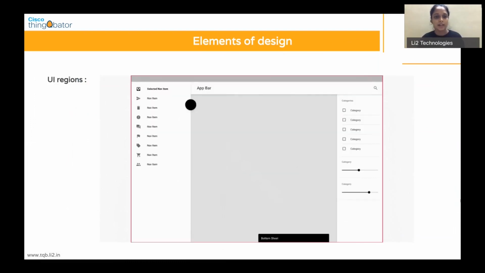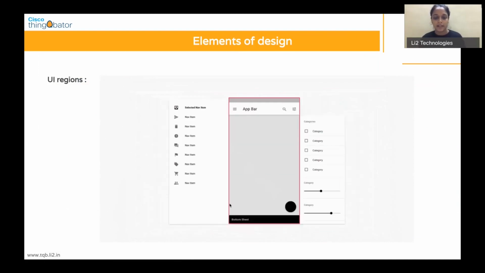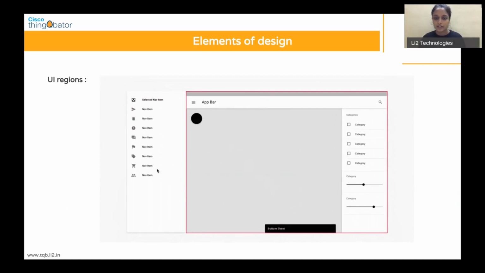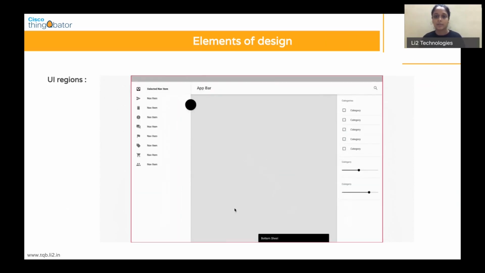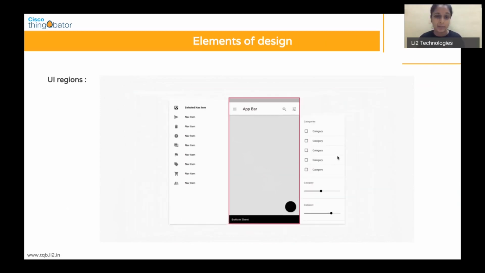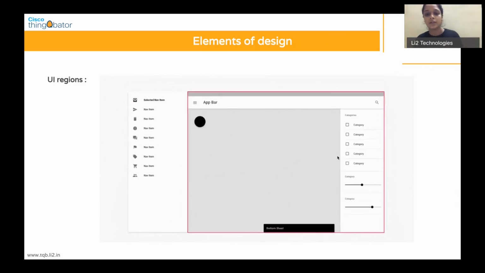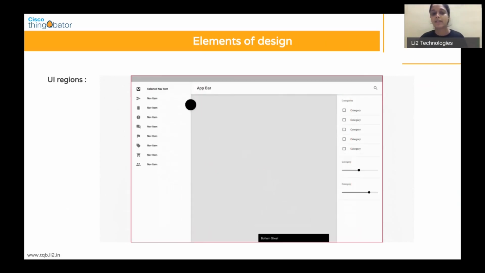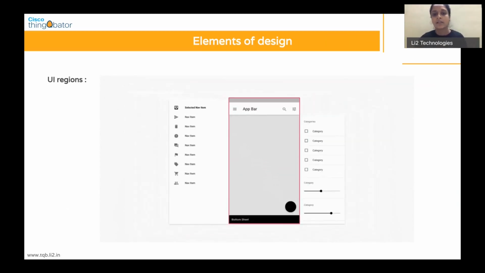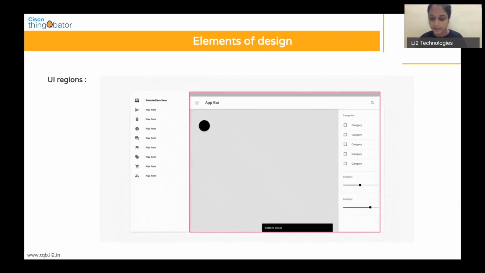So what is a UI region? UI region is where all your UI elements come into place, and that is the main region where all of it is located. This is an example which is constantly moving from a desktop view to a laptop, to an iPad or a tablet view, and then to a mobile view. We can also see how the elements are getting adjusted and their interactions are changing. This is a part of responsive design and it is very important as developers to know this.